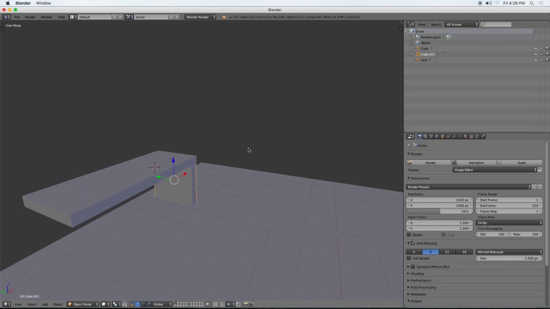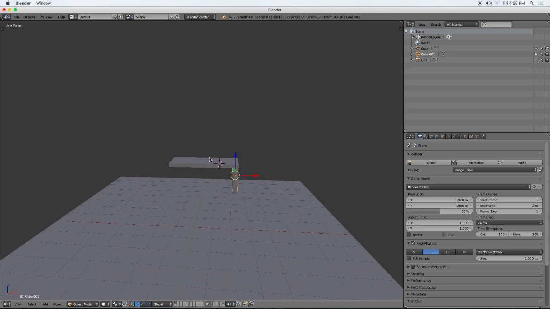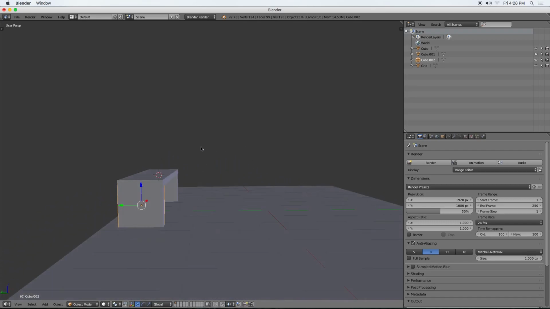If you have something that you want to duplicate, say you already made one leg for the desk, you don't want to make another. With that leg selected, all you do is hit Shift-D, and that will duplicate the object. And then you can hit the X-axis to move it over and just slap it down where you want it.